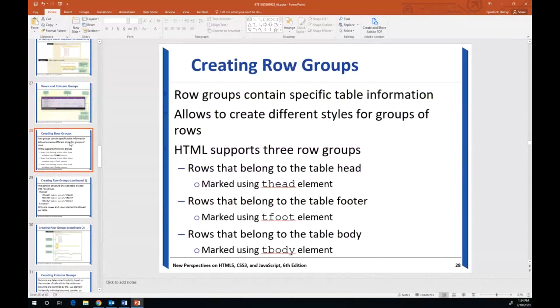All right, row groups can contain specific table information. What they do is allow you to create different styles for groups of rows. HTML supports 3 row groups. You have rows that belong to the table head, marked with the thead element. You have rows that belong to the table footer, marked with the tfoot element, and then you have the table body, marked with a tbody element.